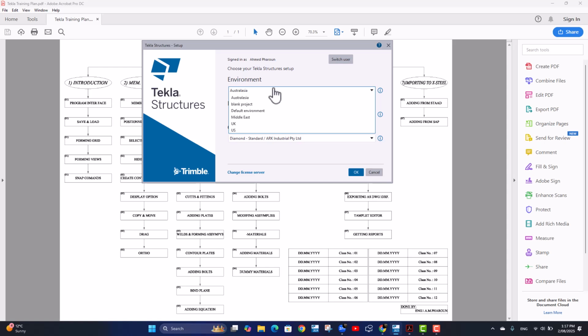For example, if you are working in an environment for the US, you will find that they haven't got IPE, HEA, HEB as in Europe. They are dealing with W sections, S sections, M sections. They even write the profile in a different way. They write the profile as W12 times 36, for example, which means that the height of the profile is 12 inches and it's 36 pounds per foot. So this is the way they write it.